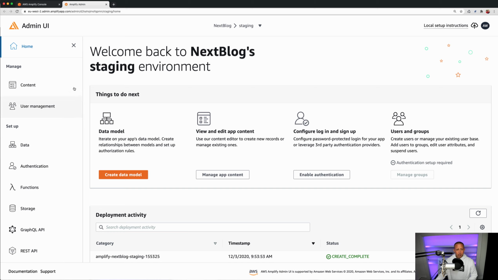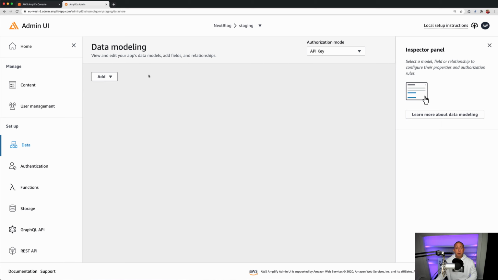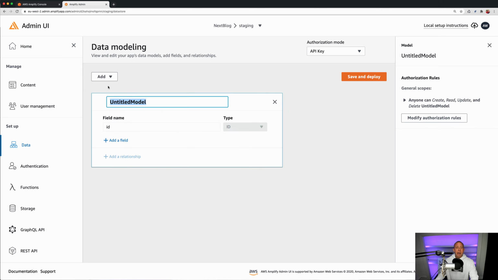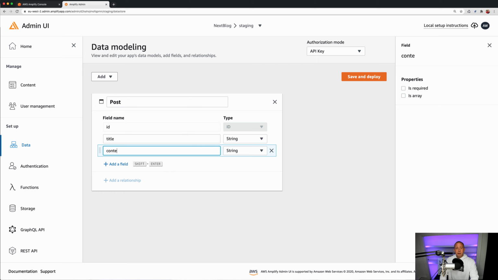So to create that, we'll go over here and click on Content, and we'll click Create Data Model. For the data model, we'll click Add Model. The type is going to be a post. We will add a field for a title, and then we will add a field for content. And that's really all we need.